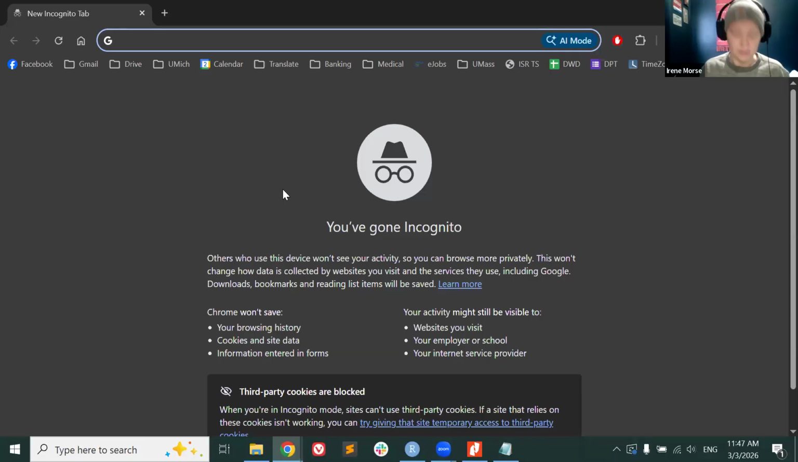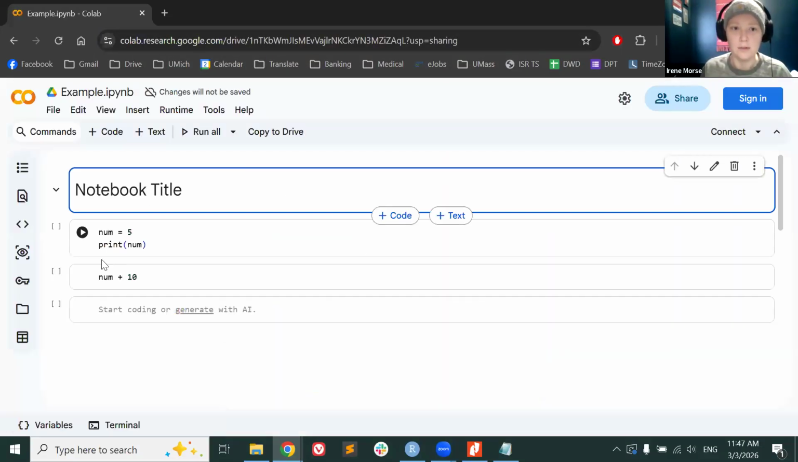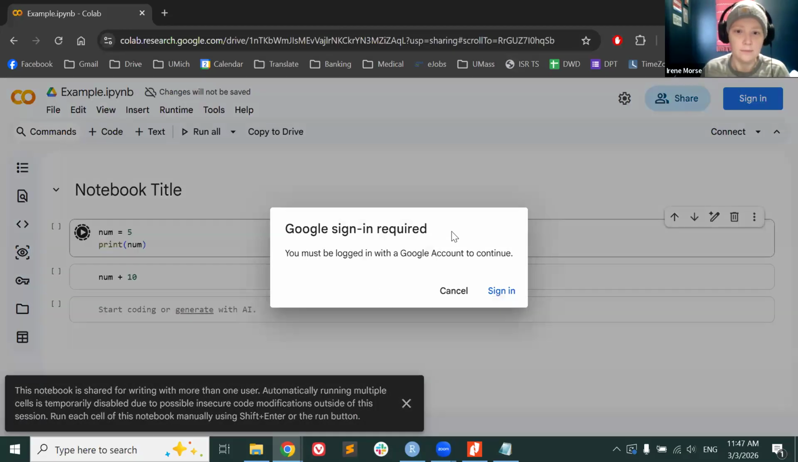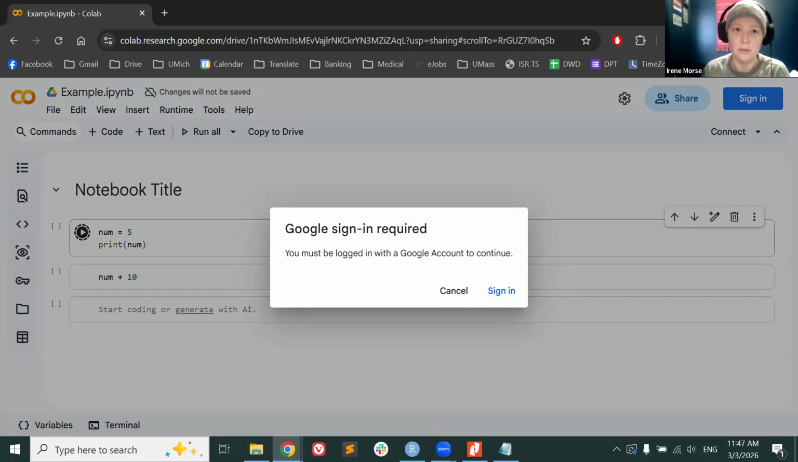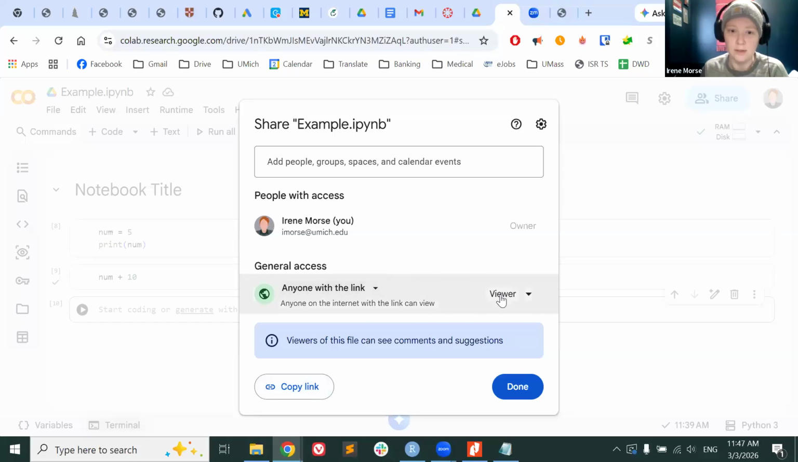So here I'm going to open that link up in an incognito window. So you can see the notebook pops right up. I'm not signed into any particular Google account. And as an instructor, if a student submitted work to me in this format, the first thing I would do is click this Run All button. They want me to sign in to run everything in the notebook. So let me just reopen this not in an incognito window.